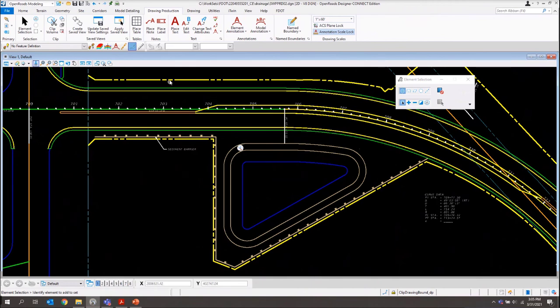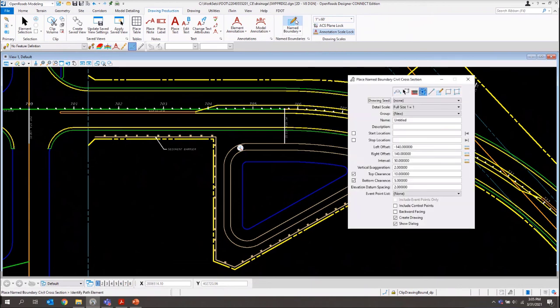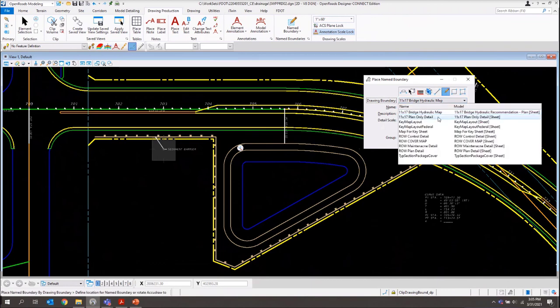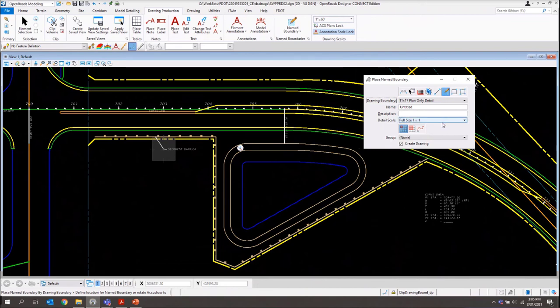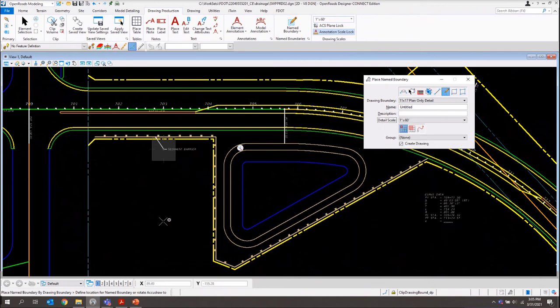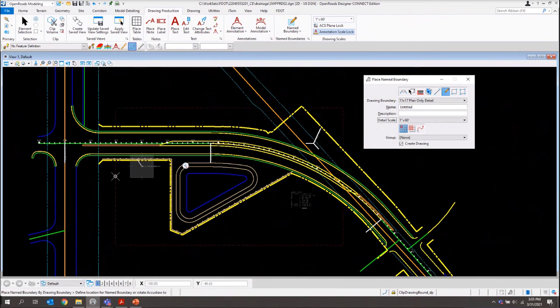And from the Drawing Production tab, we're going to launch our Place Named Boundary tool. And for this one, what we want to do is set our mode to From Drawing Boundary. And the drawing boundary we're going to use is our 11:17 plan only detail. And I also want to make sure I set my detail scale to match my drawing scale. So we'll do 1:60. And then if you'll notice, it's given me just a faint box, which is going to be our sheet border. So then what I want to do is make sure I've got my entire sediment barrier inside my border here.